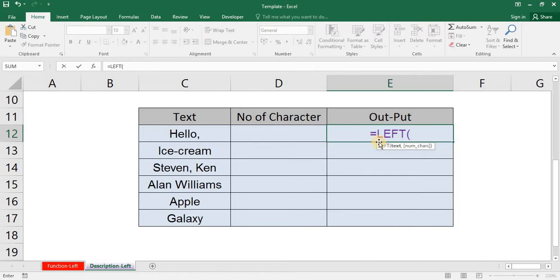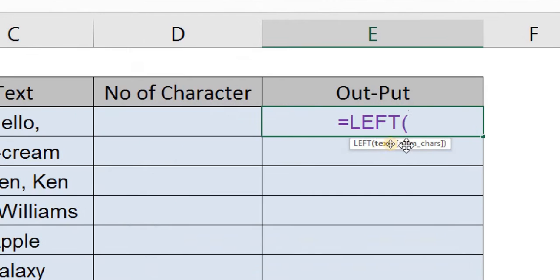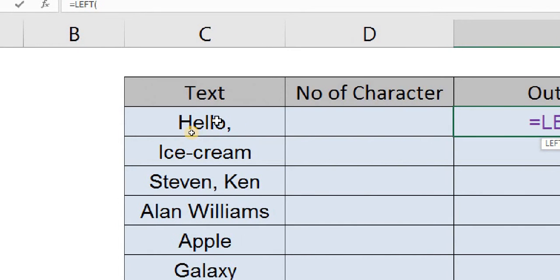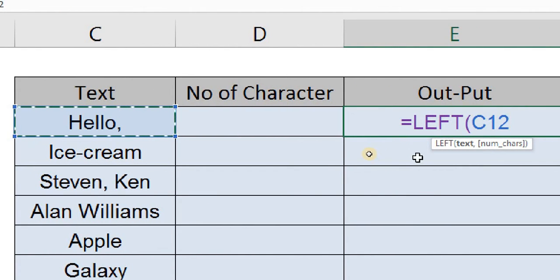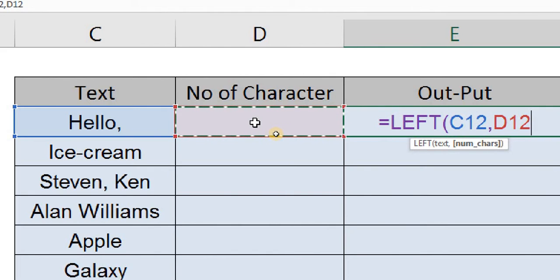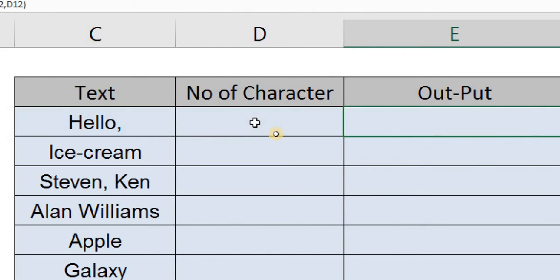So here the screen is showing that I need to give text. So my text would be hello world. After that, I need to specify the number of characters. So after the text, first I need to put a comma. After that I will give the number of characters here. So I will select this cell, then I will close the parenthesis.